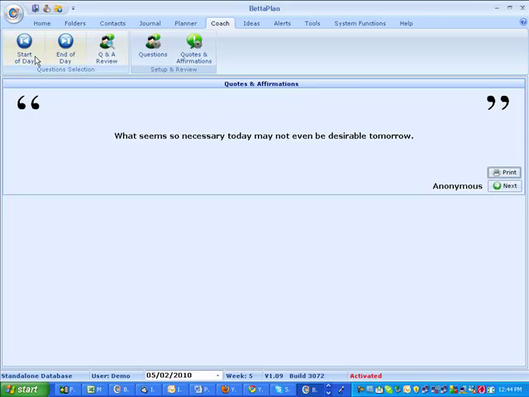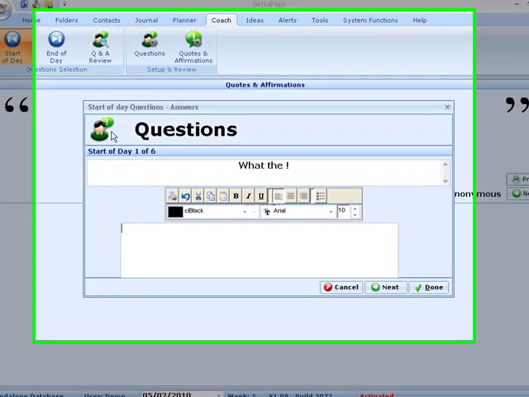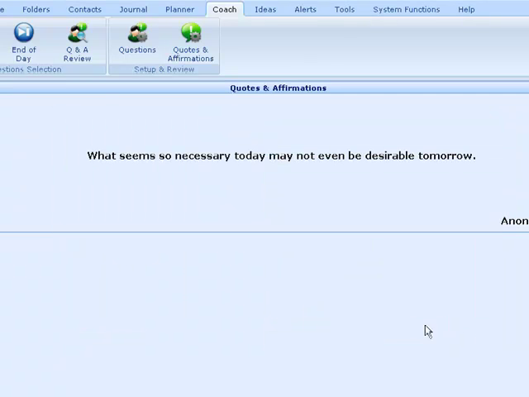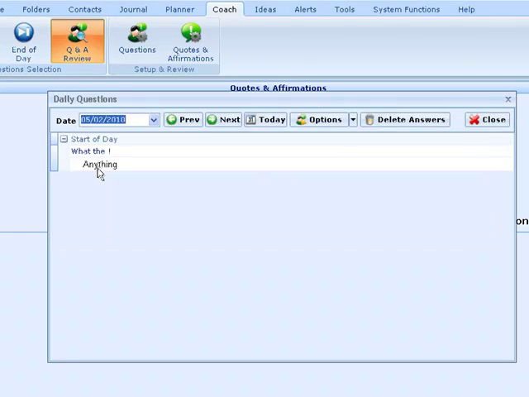If I go to Start of Day, the system will present all questions that are due to be answered today. It tells me up here that there are 6 of them, and there's the first one. I can now go and answer, and I say anything, and select to go to the next question. In this case, I'm just going to step out and show you the review process. Any questions that have been answered can be seen under the review process. You can move forward and backwards through different days and produce reports on questions and answers.